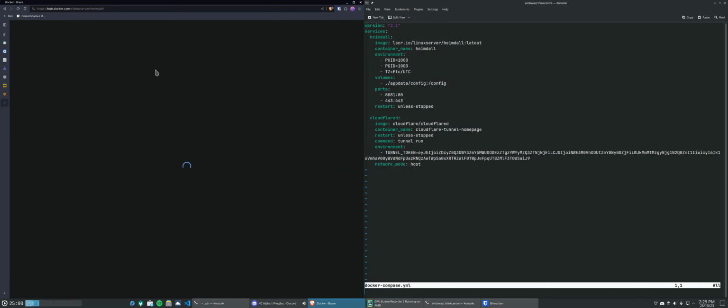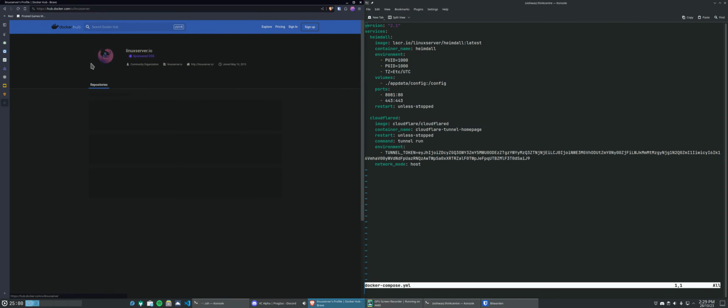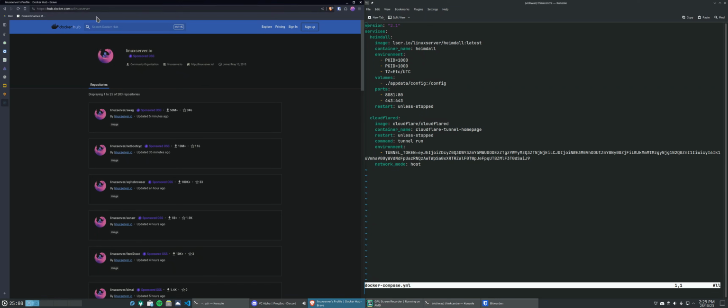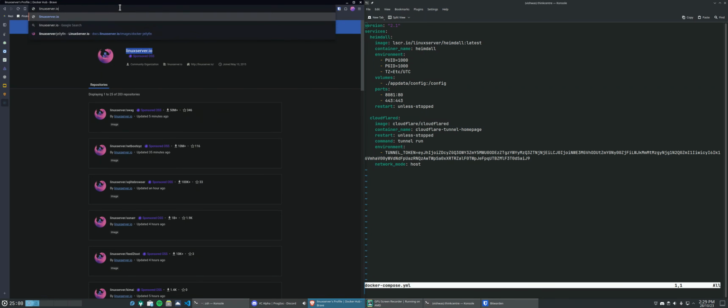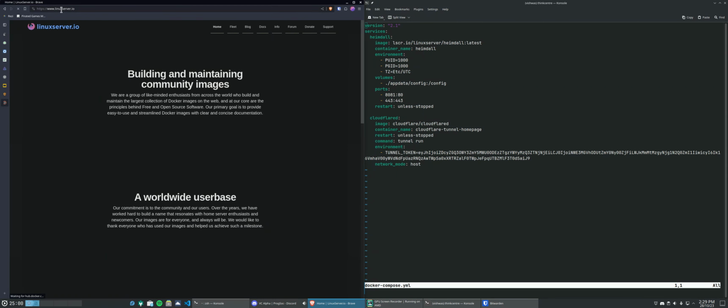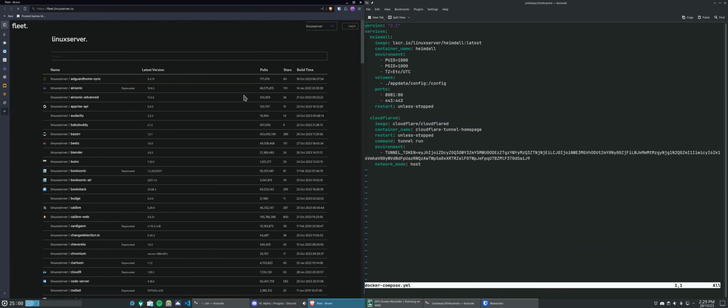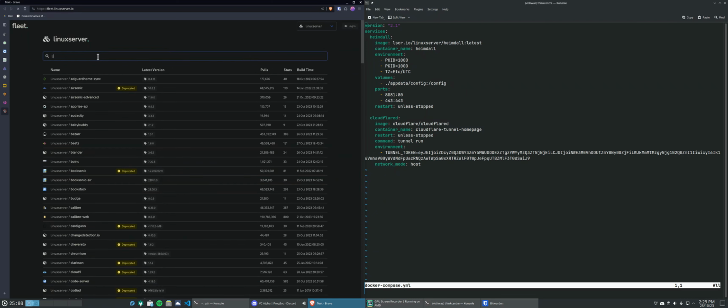When you're trying to get Docker containers, it's best to just get them from linuxserver.io, because they give you the Docker Compose, and it's formatted. They give you parameters for everything. It's awesome.